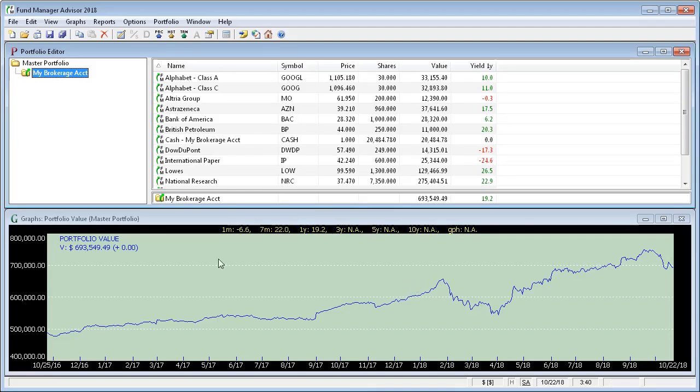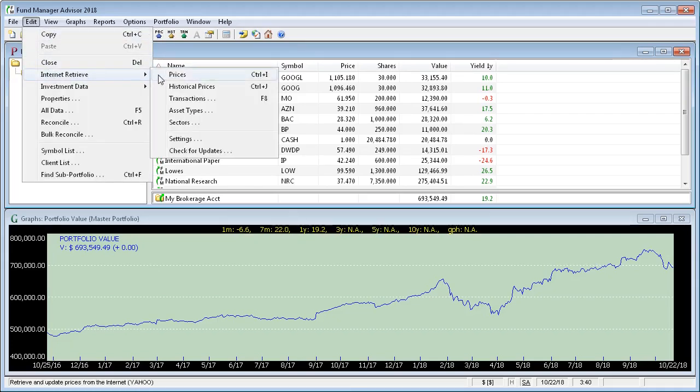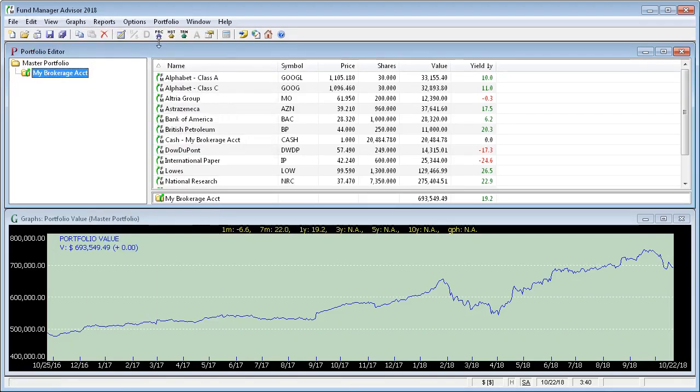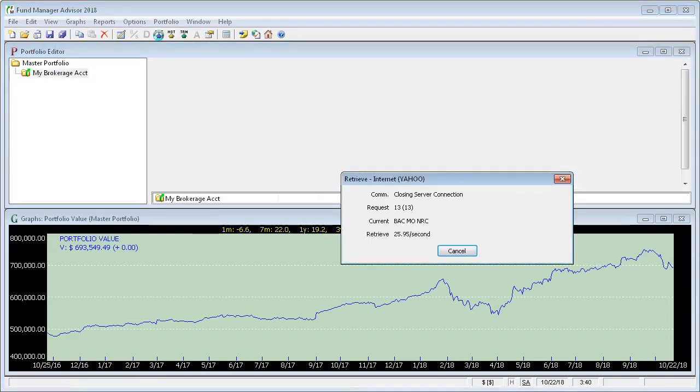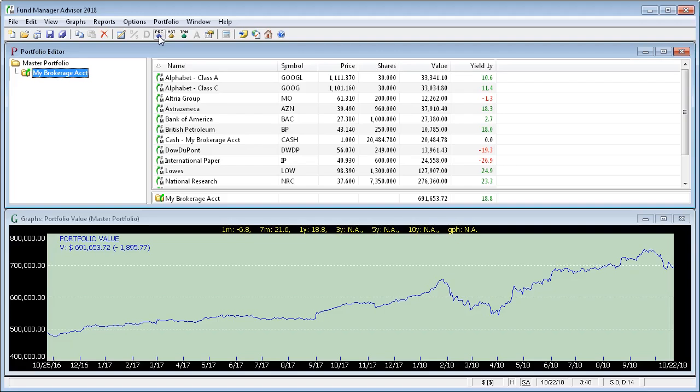And then to get current prices for today, you can just click on this button here, PRC, or go to the Edit, Internet Retrieve Prices. We'll use the PRC button this time to get pricing from Yahoo. Okay, our import's complete, and we've retrieved both historical and current prices. Next, we're going to save our data.